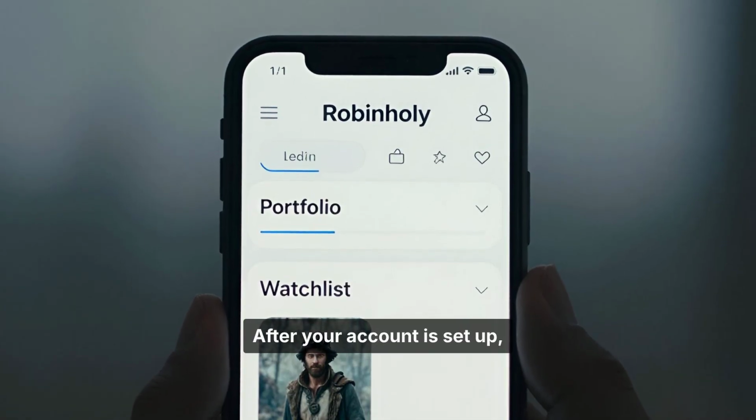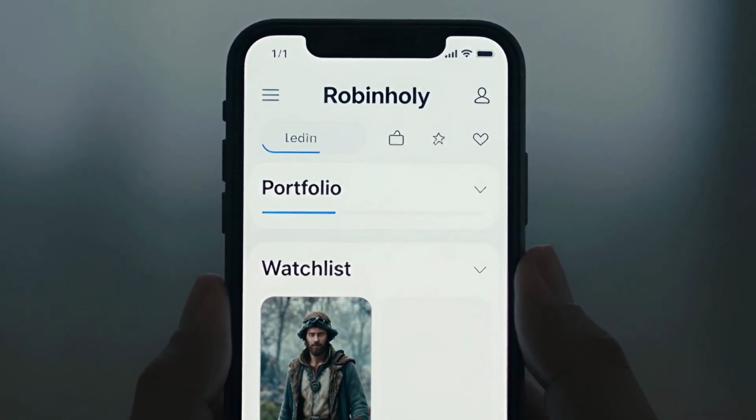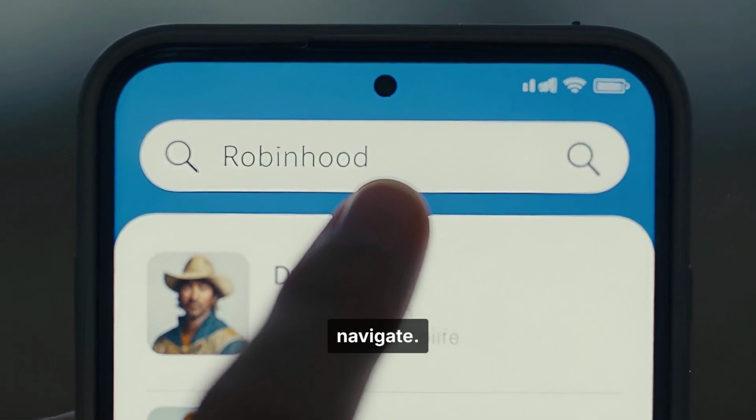After your account is set up, you'll be taken to the home screen where you can see your portfolio and watch list. The layout is clean and easy to navigate.